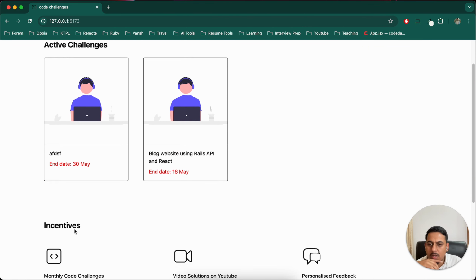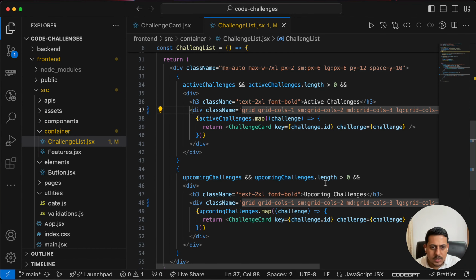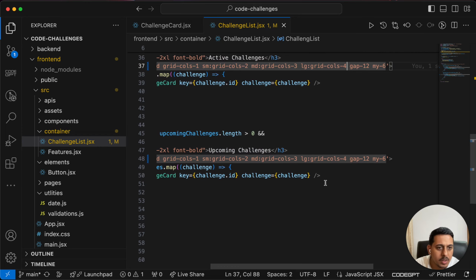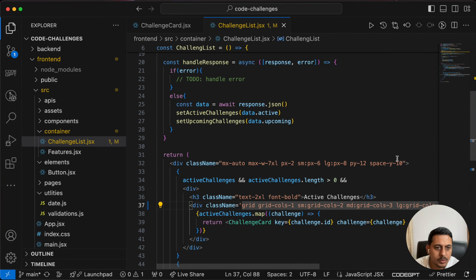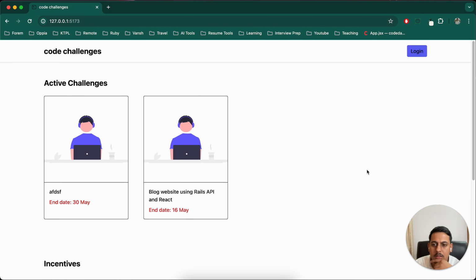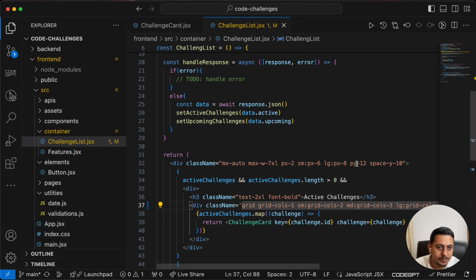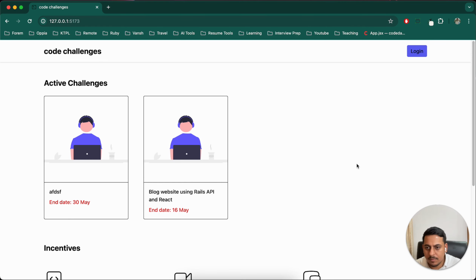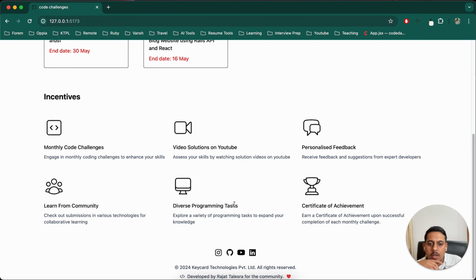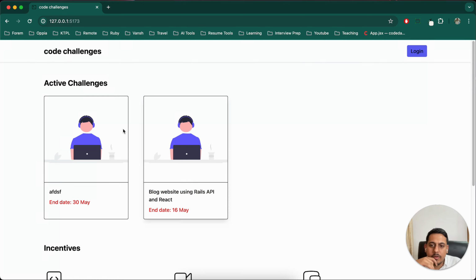Great. And maybe I should decrease this gap, and for that, py12 would be the one creating this problem, I think. So, pt12. Yes. Great.